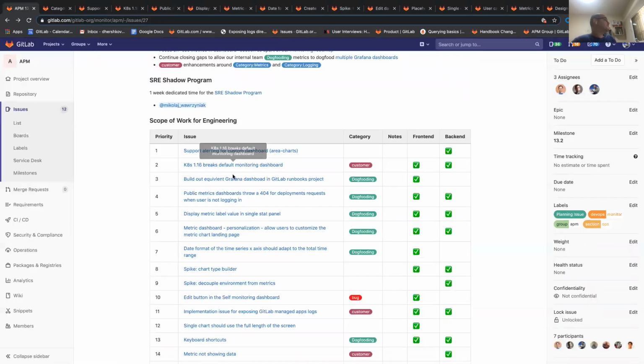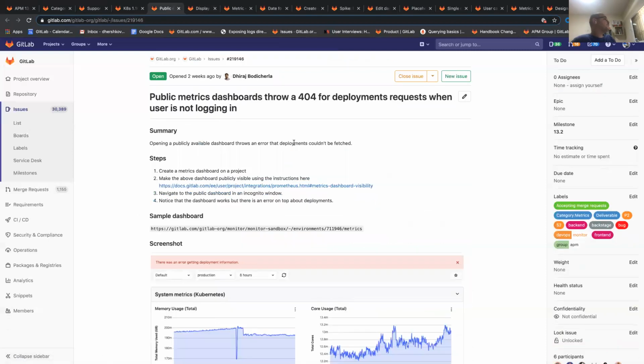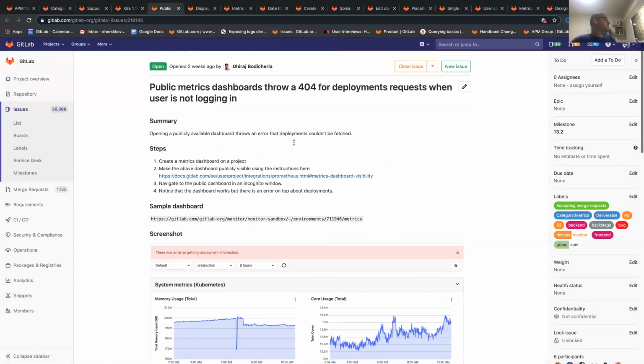Back to the issue. Issue number 4, public metric dashboard throws 404 when a user is not logged in. In the previous iteration, we built the ability to configure a dashboard that will be publicly accessible. This is also part of our dogfooding metric effort. However, it seems that the public dashboard still throws 404 when the user is not logged in, so we need to look into that.